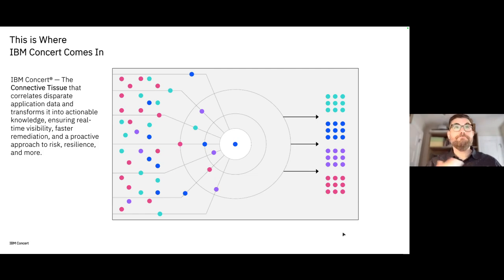So this is where IBM Concert comes in. Concert was built to eliminate those barriers created by siloed data and fragmented tools. It's powered by watsonx, and it integrates with your existing environments to provide real-time dependency mapping, operational insights, and AI-driven recommendations that help anticipate and resolve issues before they disrupt business operations.